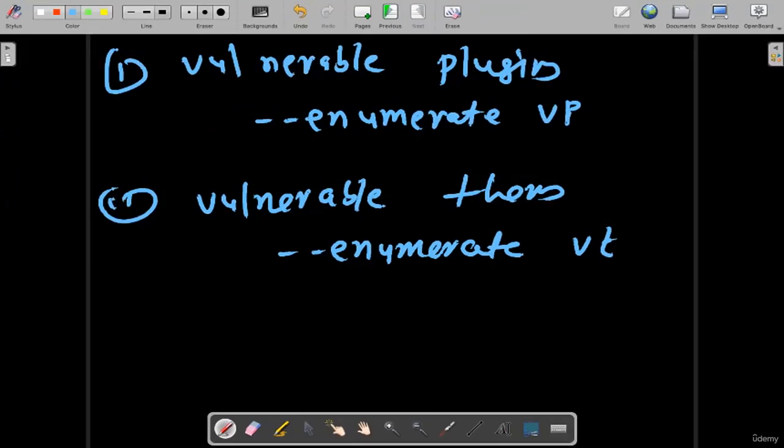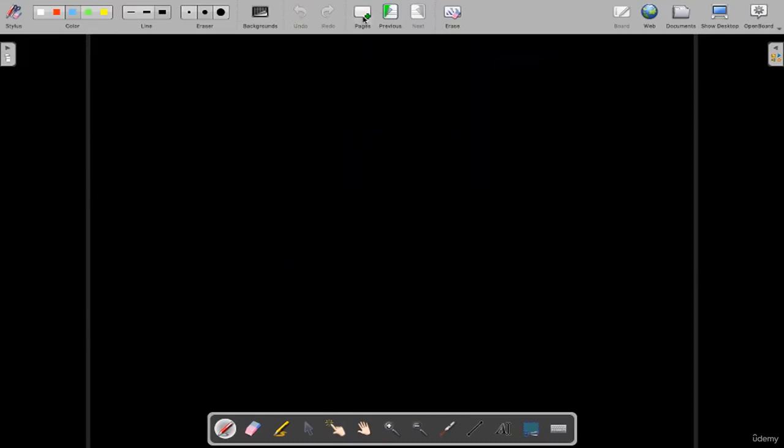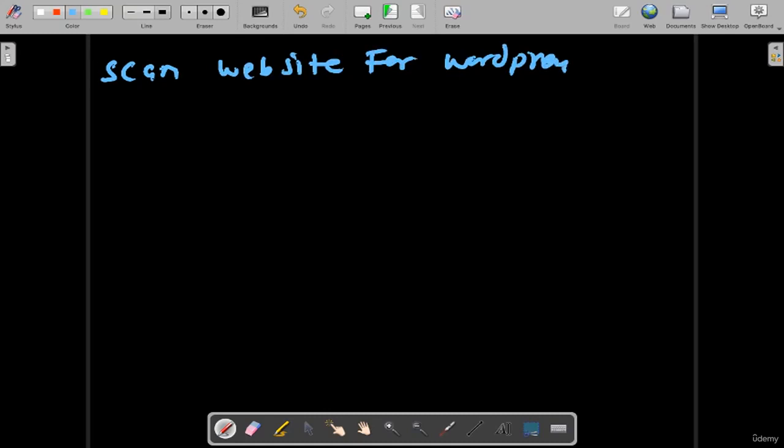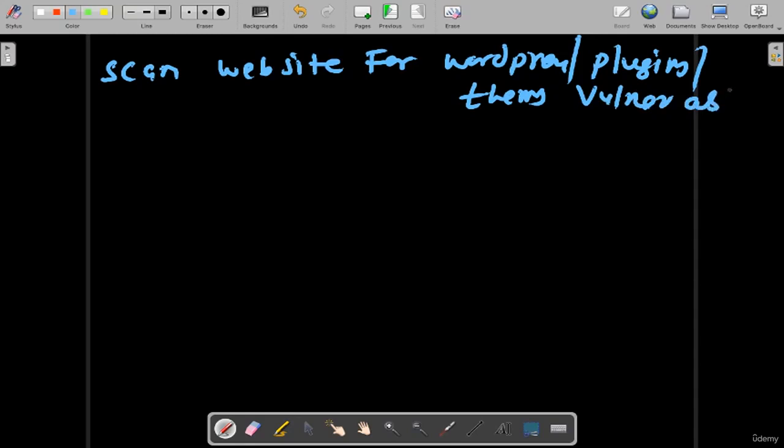But let's say you don't want to waste your time doing this one by one. You just want to scan websites. Basically, you want to simply scan a WordPress website for WordPress plugins, themes, vulnerabilities. You want to do all these things in a single command.